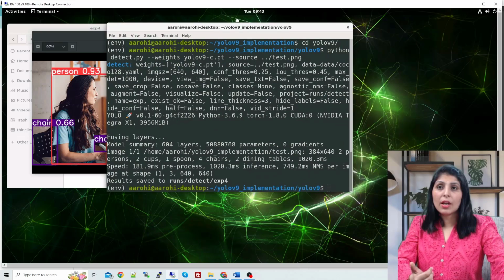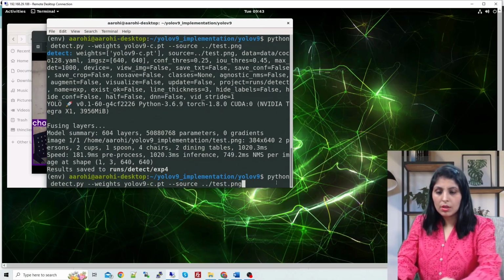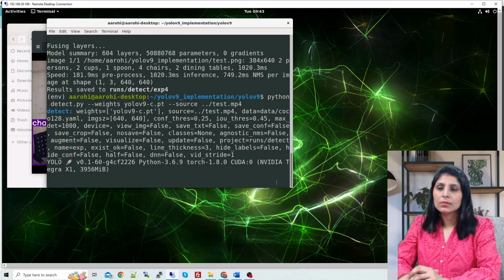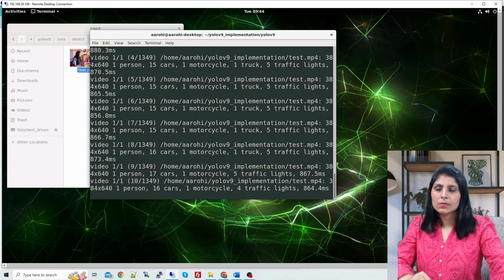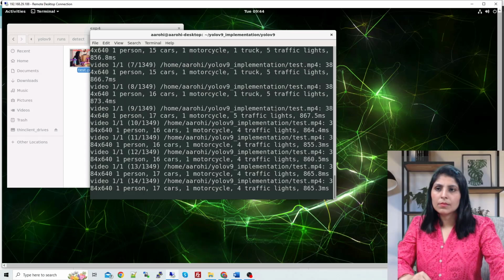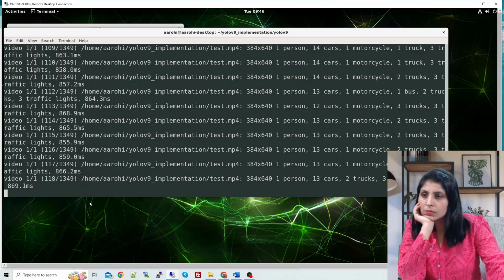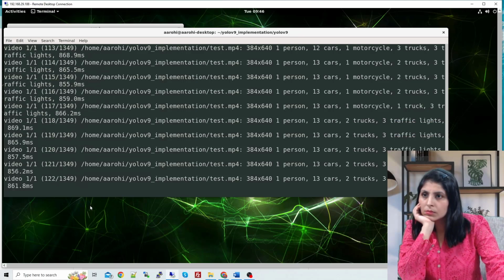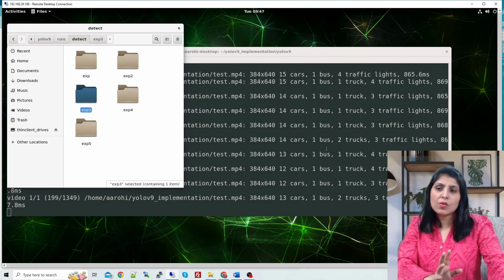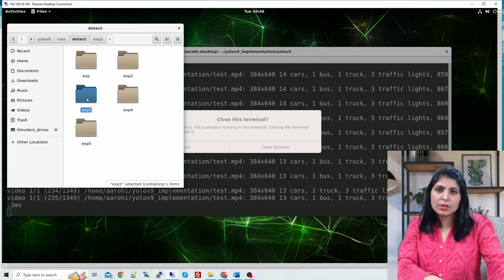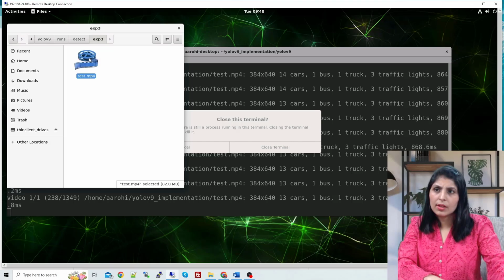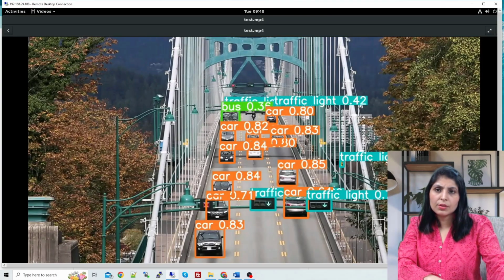Now let's suppose you want to try it on a video. Let's do that. Instead of this image, now I will write test.mp4. As this is taking time, I have already executed this command once before this tutorial, so I'm showing you the output on the video from that. Okay, let's close this. Here I have that video, test.mp4, let's run this. So this is the output of that video.